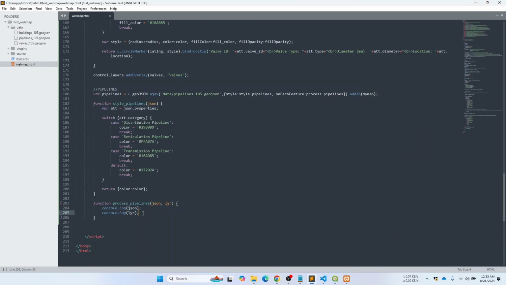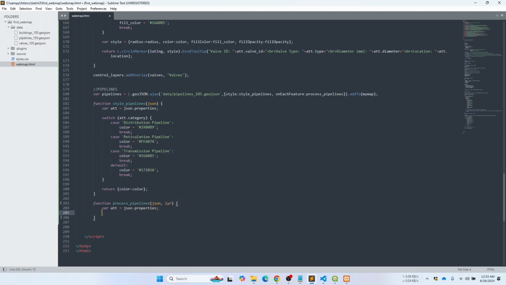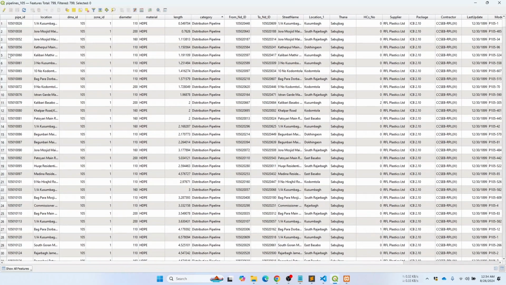So let's do that. Here again, I will catch the attribute and I'll call it var json.properties. Okay. And I'll call layer.bindTooltip. Again, the bindTooltip method, as I said, we can use this layer to bind our tooltip or pop-up. And what attributes will I show? Let's check our attribute table. I'll show the pipe ID, the location, the diameter, the material, and the category. This will be enough.